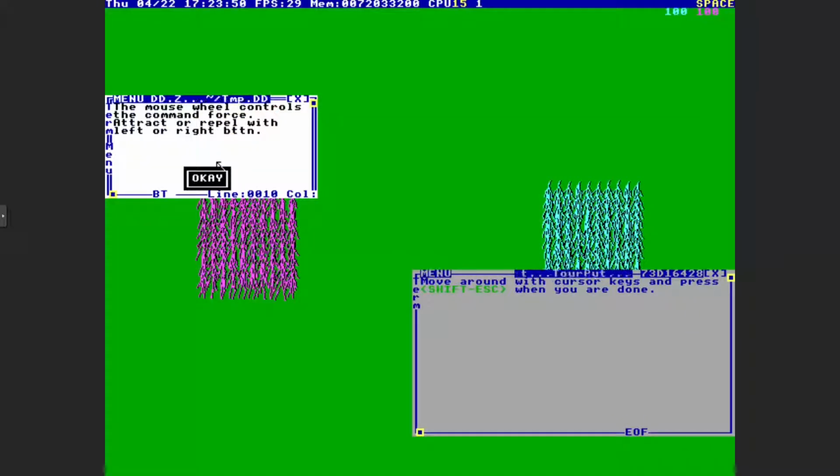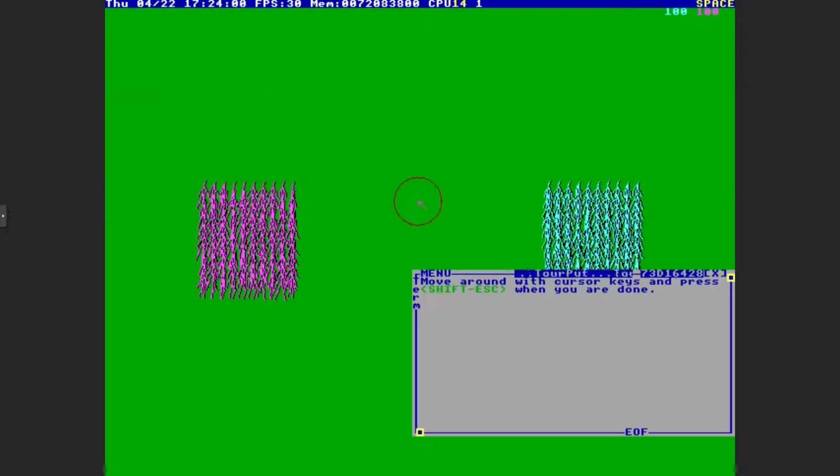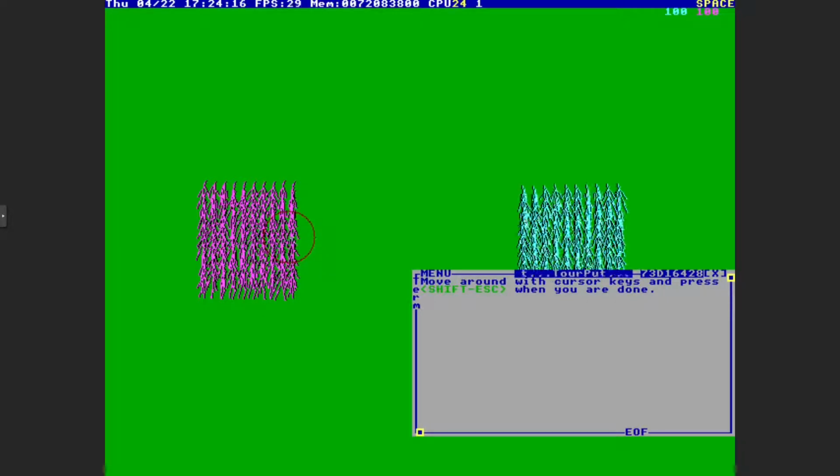Okay, so we can actually play this now. The mouse wheel controls the command for us. Mouse wheel? Well, I can't use half the screen. I have no clue how this actually works either, so it's going to be an interesting experience.